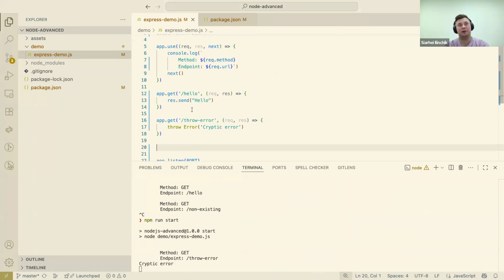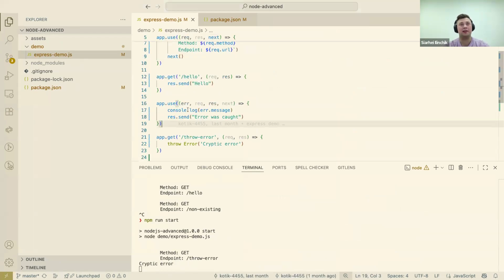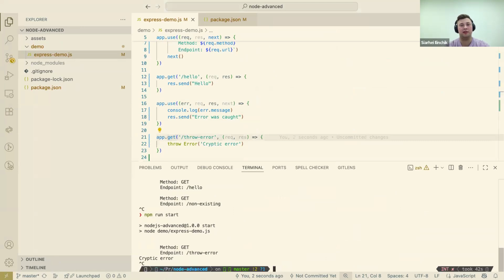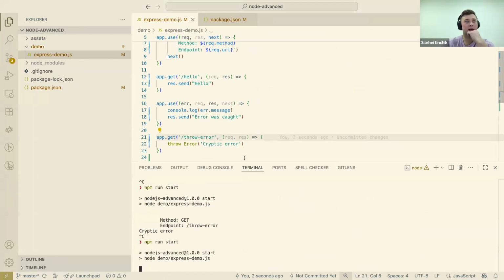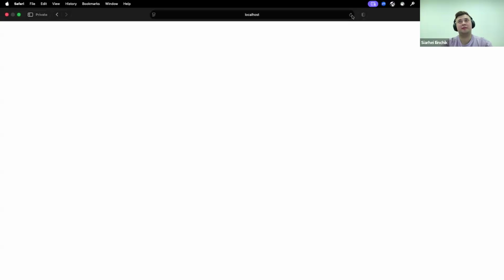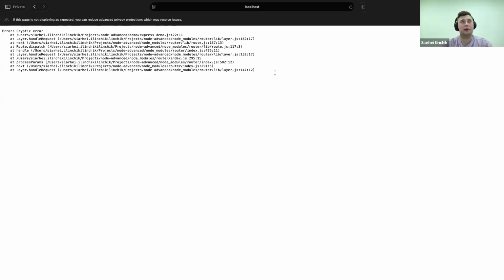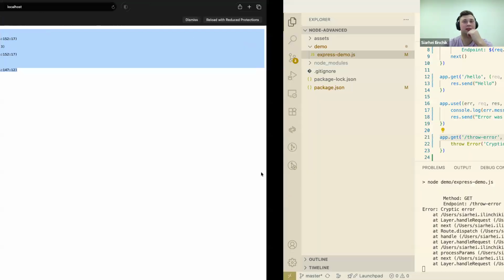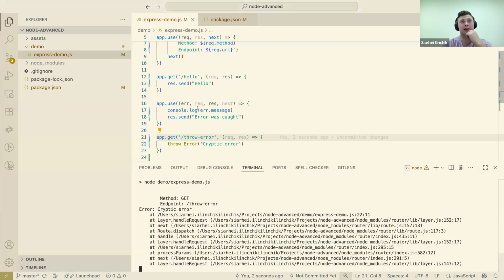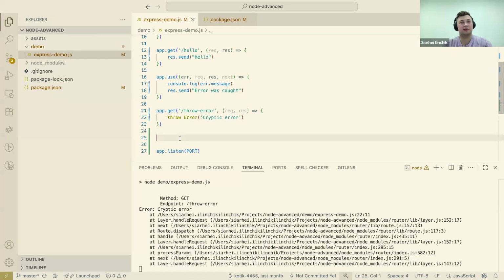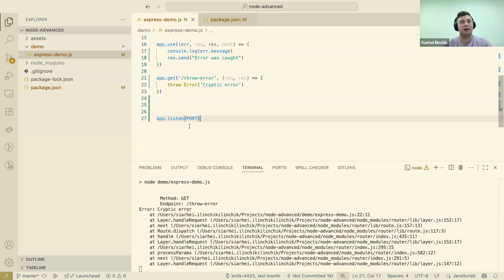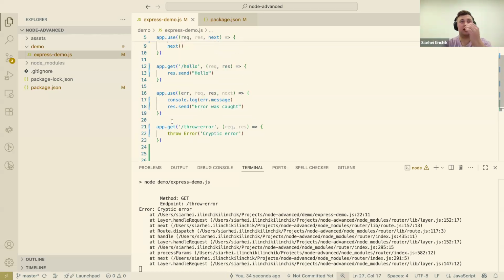But let's see what would happen if we specify the error handling middleware before the endpoint, which throws an error. As you would see now, order is very important when you define express middleware and route handlers. And as you can see, we are having the whole error stack trace, and it wasn't caught, it wasn't handled only because our error handling middleware was not specified behind the endpoint. Okay.